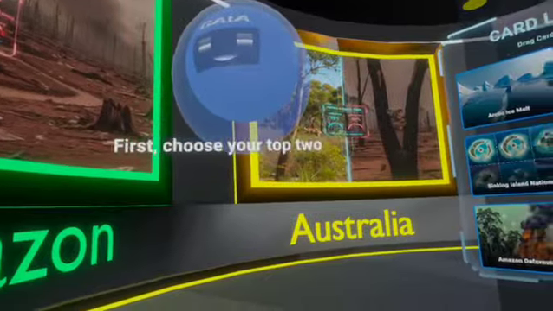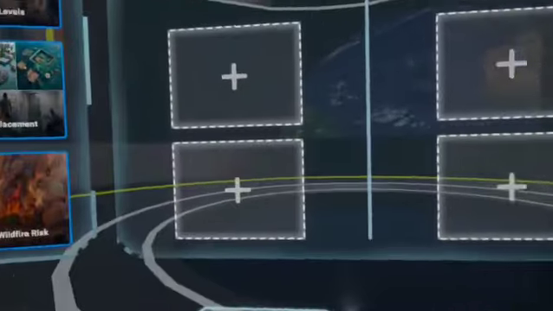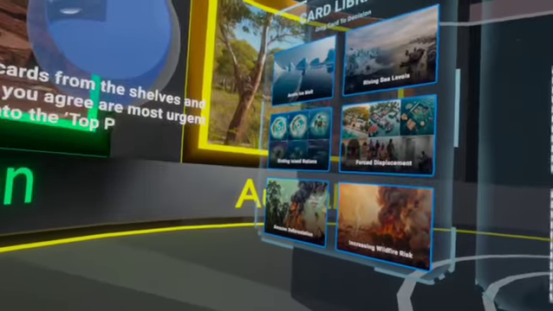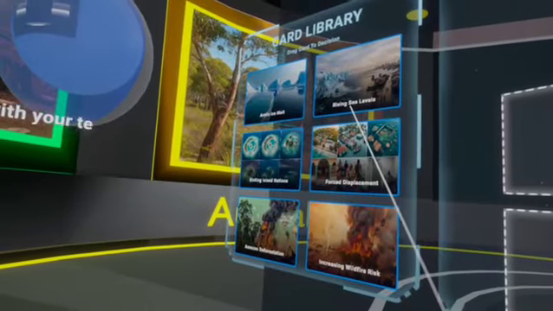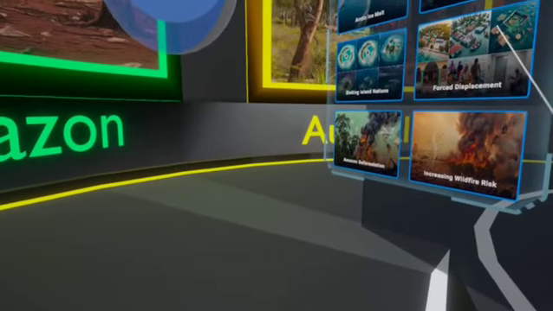First, choose your top 2 global problems from the card library. Pull those cards and place the ones you agree are most urgent into the top priority problems area on the decision board. Talk with your teammates. You must all agree before we move on.